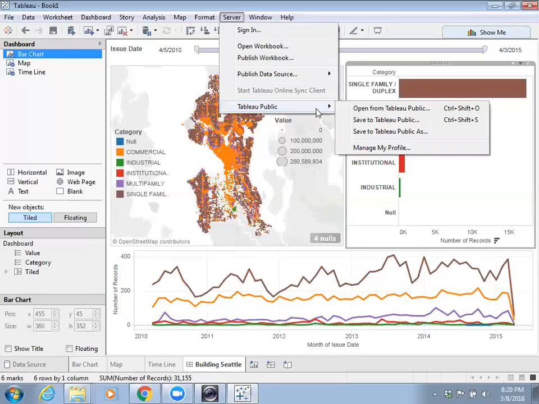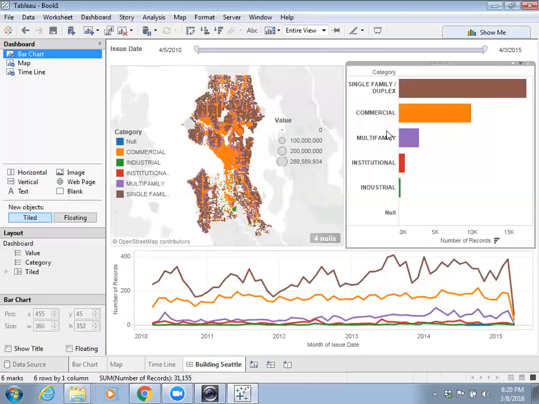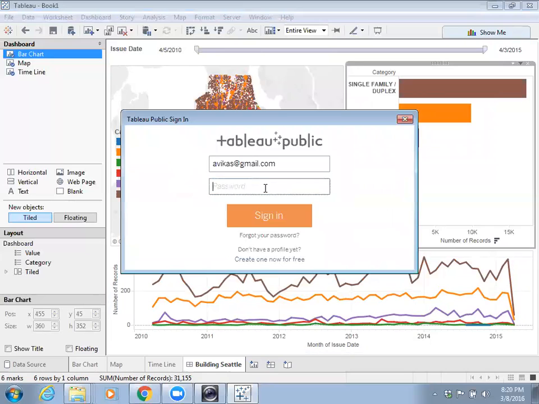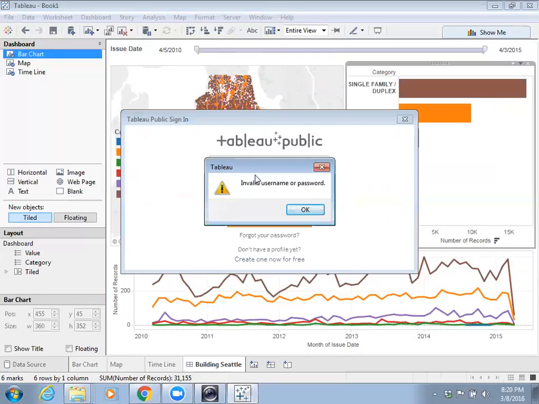So for example, I'm going to go to Save to Tableau Public As. I'm going to save. Again, if you don't have an account with them, it's a free account. You need to create one with them. Once you create the account, you log in.